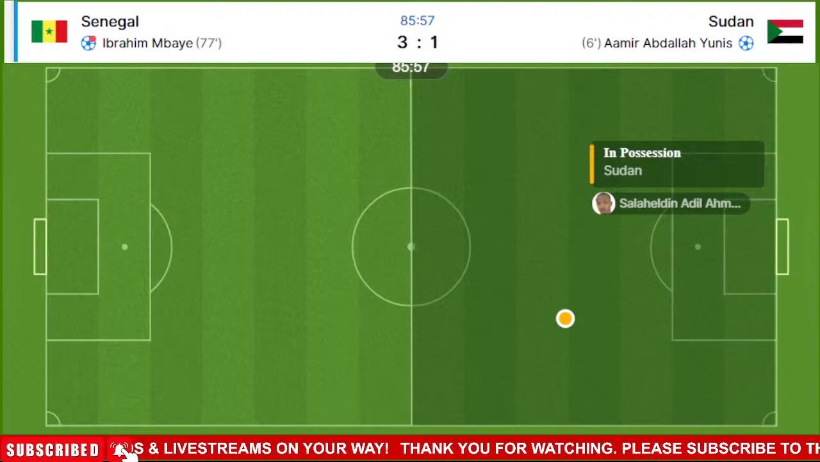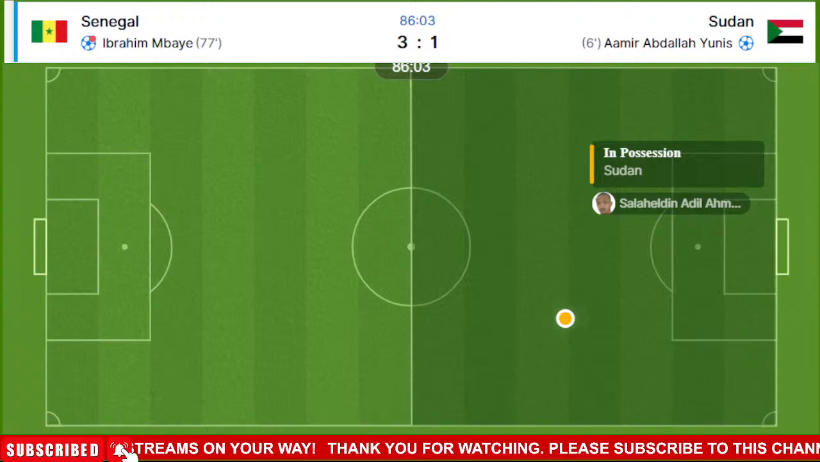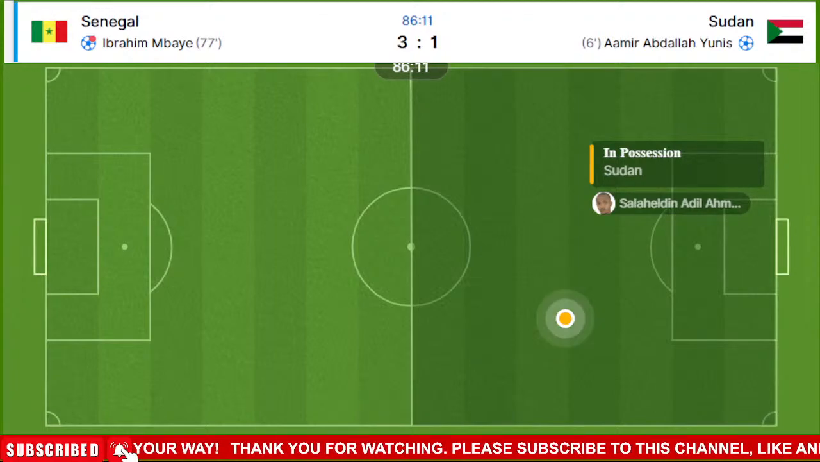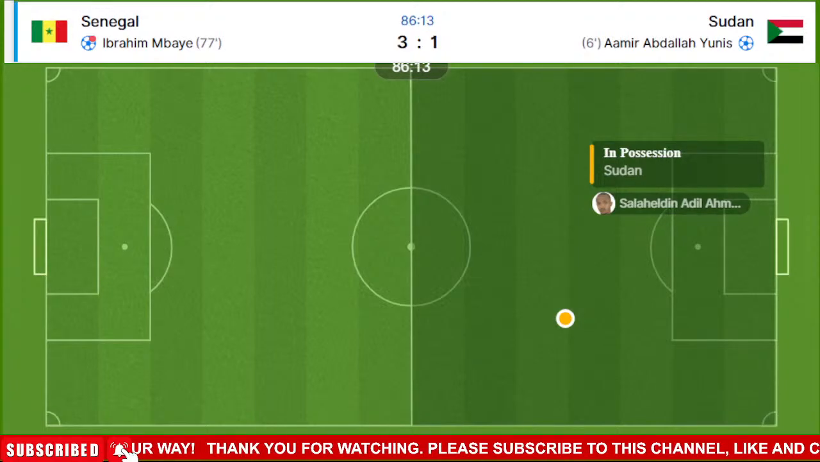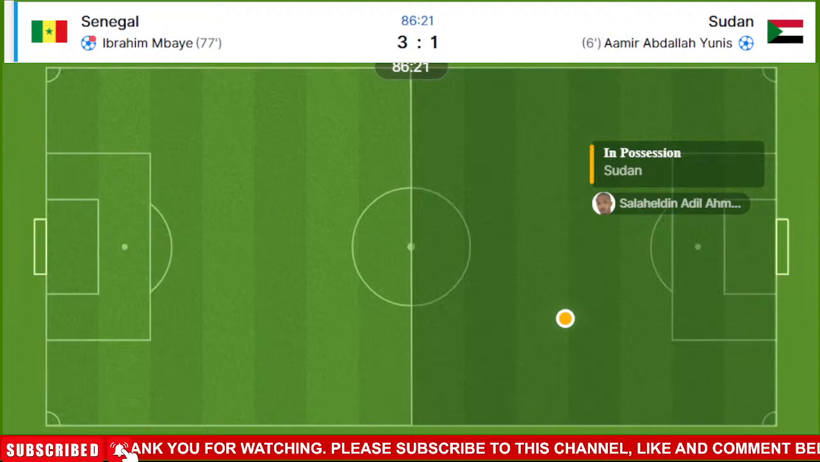Ball played forward again here, and now Senegal searching for a fourth, and meanwhile a yellow card has been shown to Adil. And time running out for Sudan. Free kick which Lamine Kamara will leave. Senegal in no rush to take this set piece.